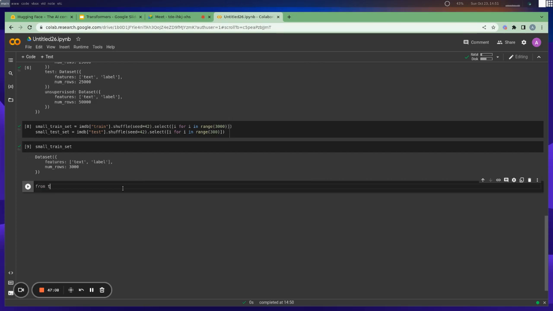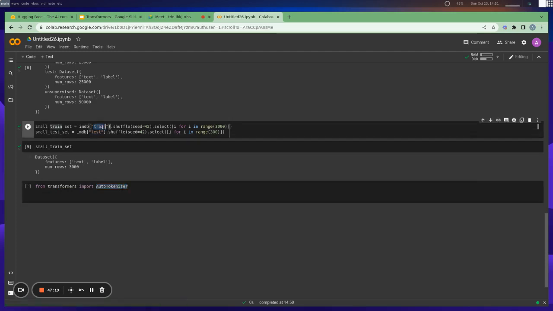There's something called auto tokenizer, auto tokenizer. And what is tokenization? Tokenization means you're taking the string or whatever input data that you have, and you're converting it into the type of data that the model can understand.